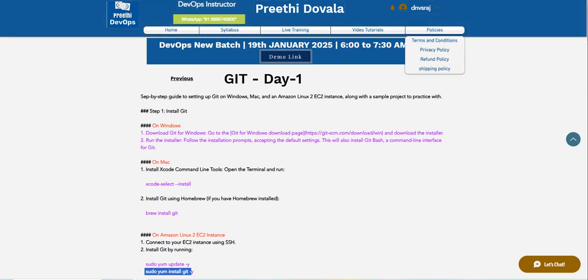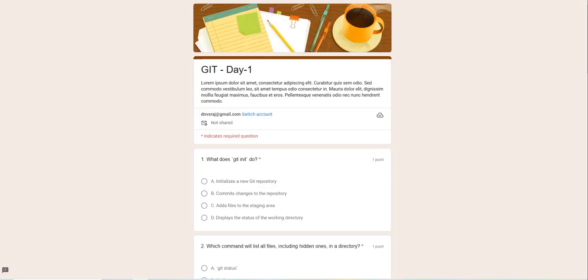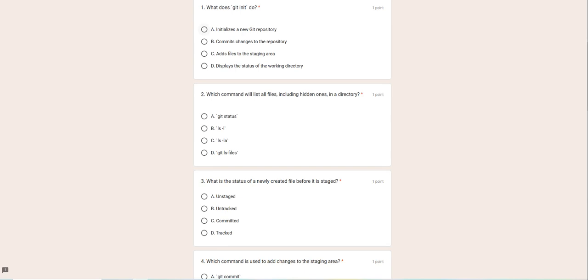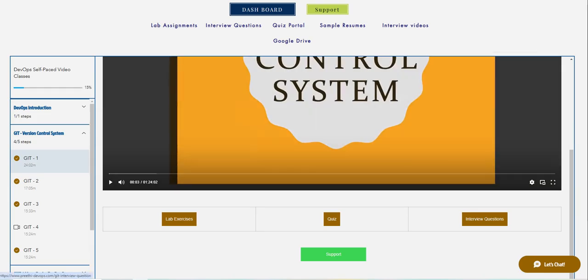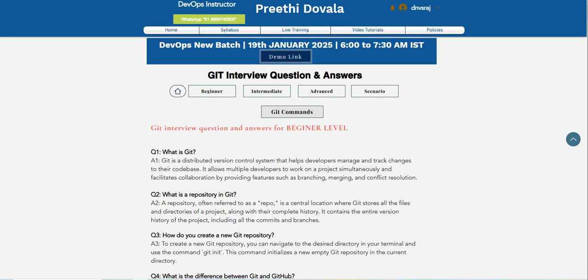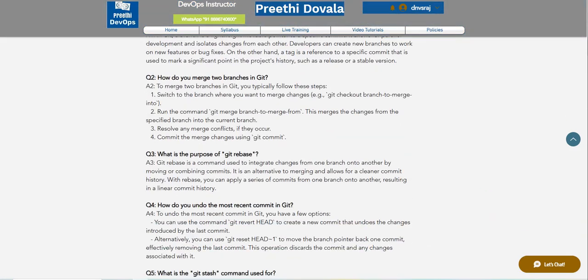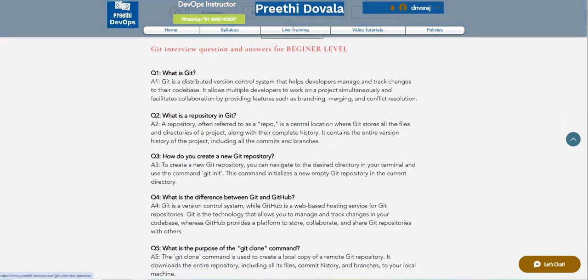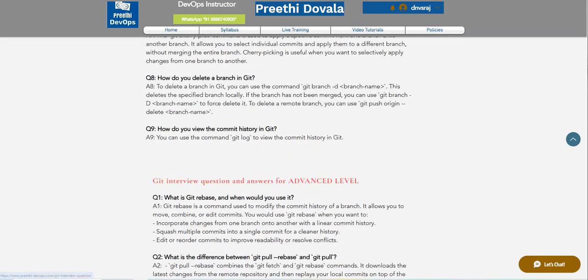Another option is, if you want to take the quiz of this chapter, click on quiz and you need to answer the questions. Once it is done, you have to submit the quiz and you will get the marks. And another one is interview questions. If you click on this button, it will open the interview page. Here we have all the Git interview questions, at beginner level and intermediate level. And in advanced mode, we get L3 level questions and scenario based questions.